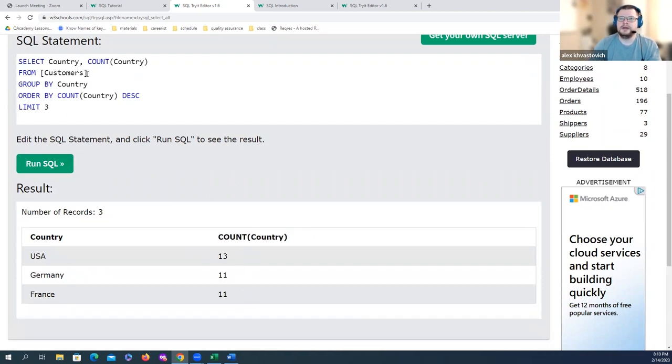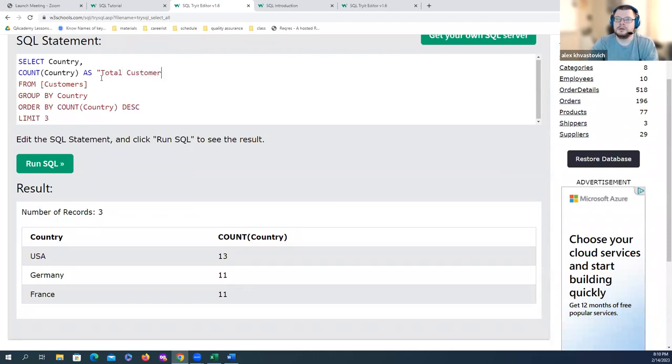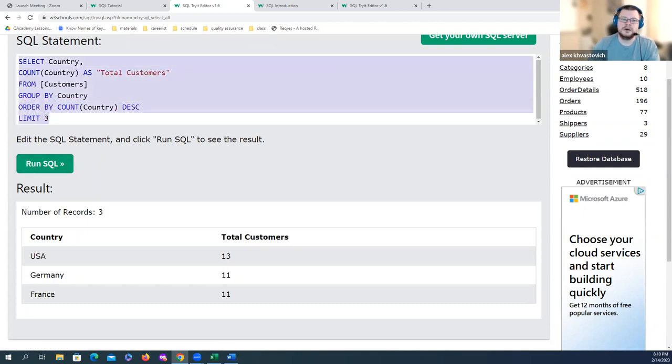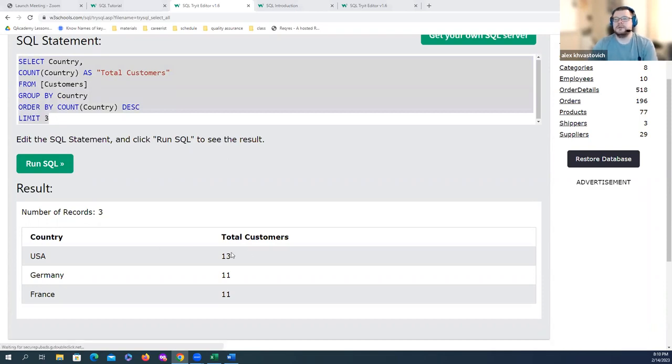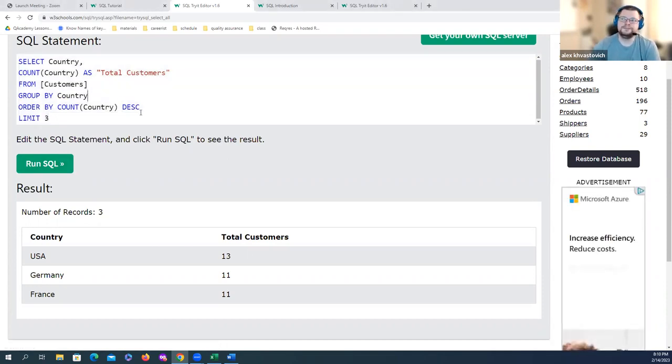Okay. Count country is kind of ugly, so we can give it an alias as total customers, and run it like this. So we got a nice column, and you can try it out, that finds top 3 countries with the most customers. Okay.